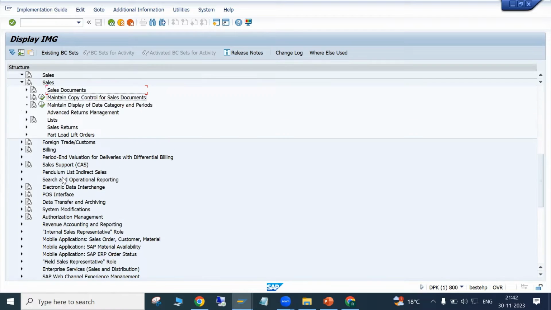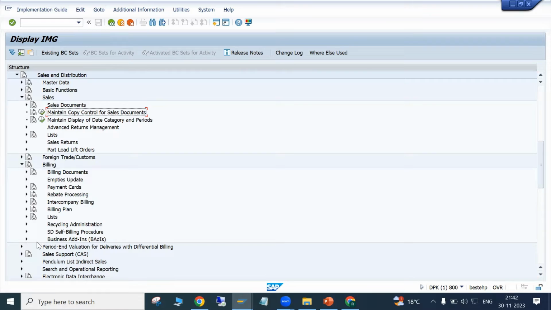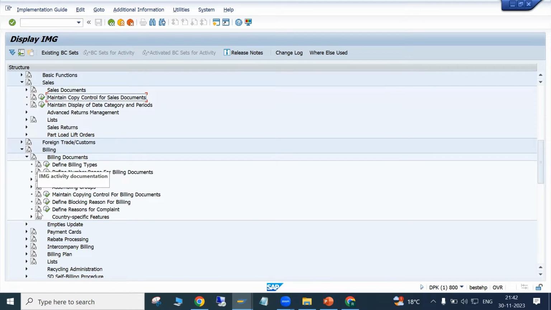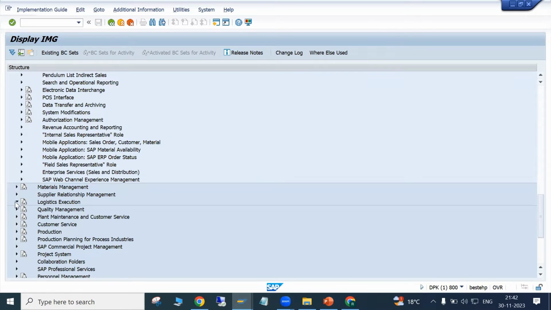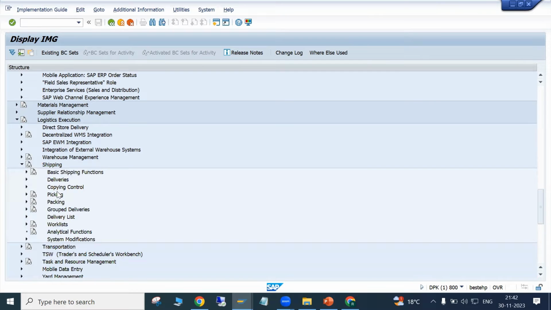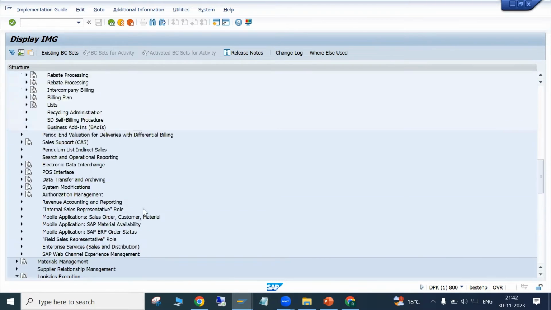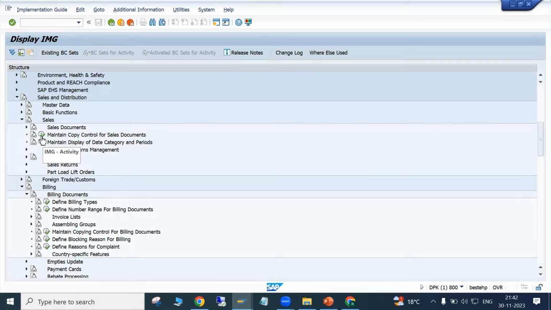Delivery one will be here, and your billing related copy control is under the billing tab, and shipping will be available under logistics execution. If you go to shipping, here we will find copy control. So these copy controls are available in different places. Let's see one of them, copy control for the sales document.